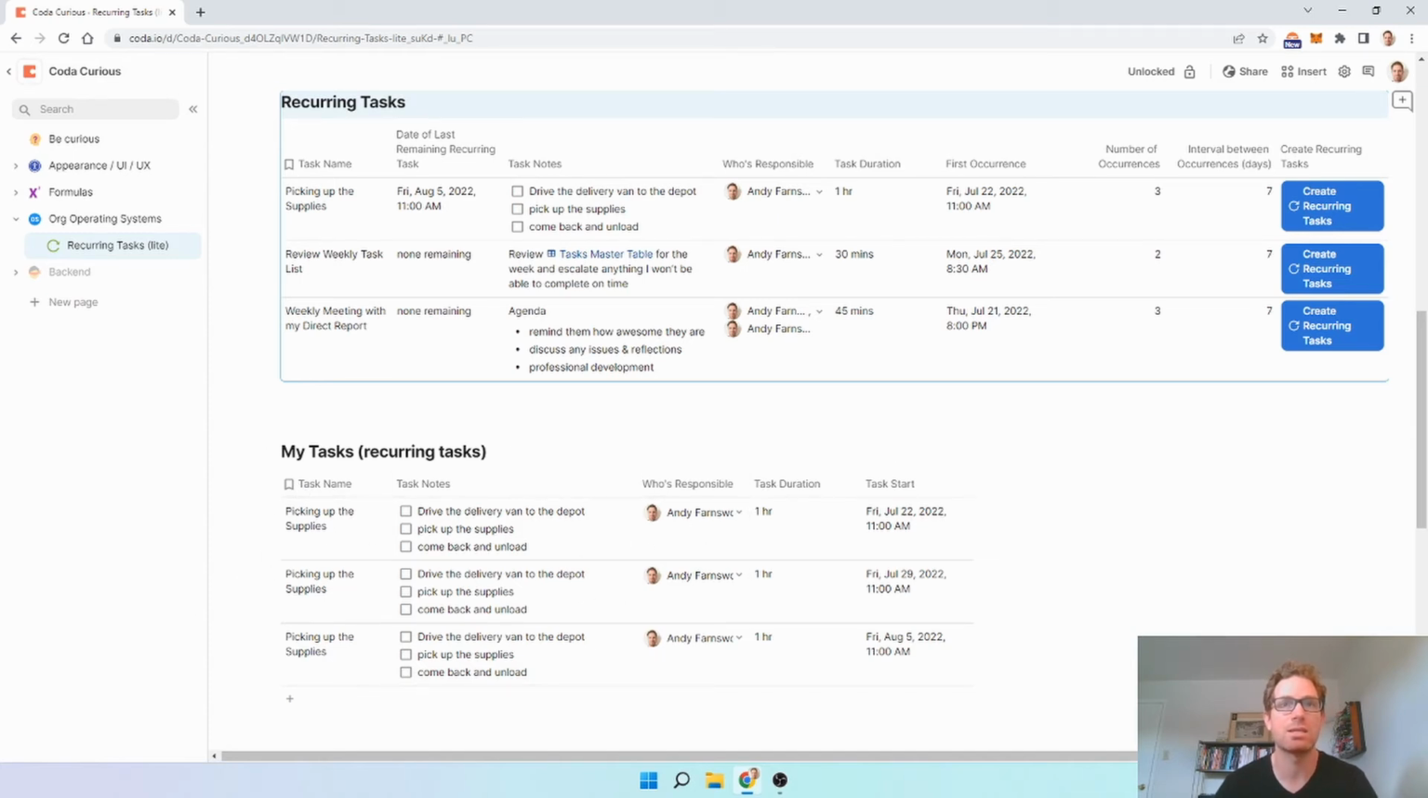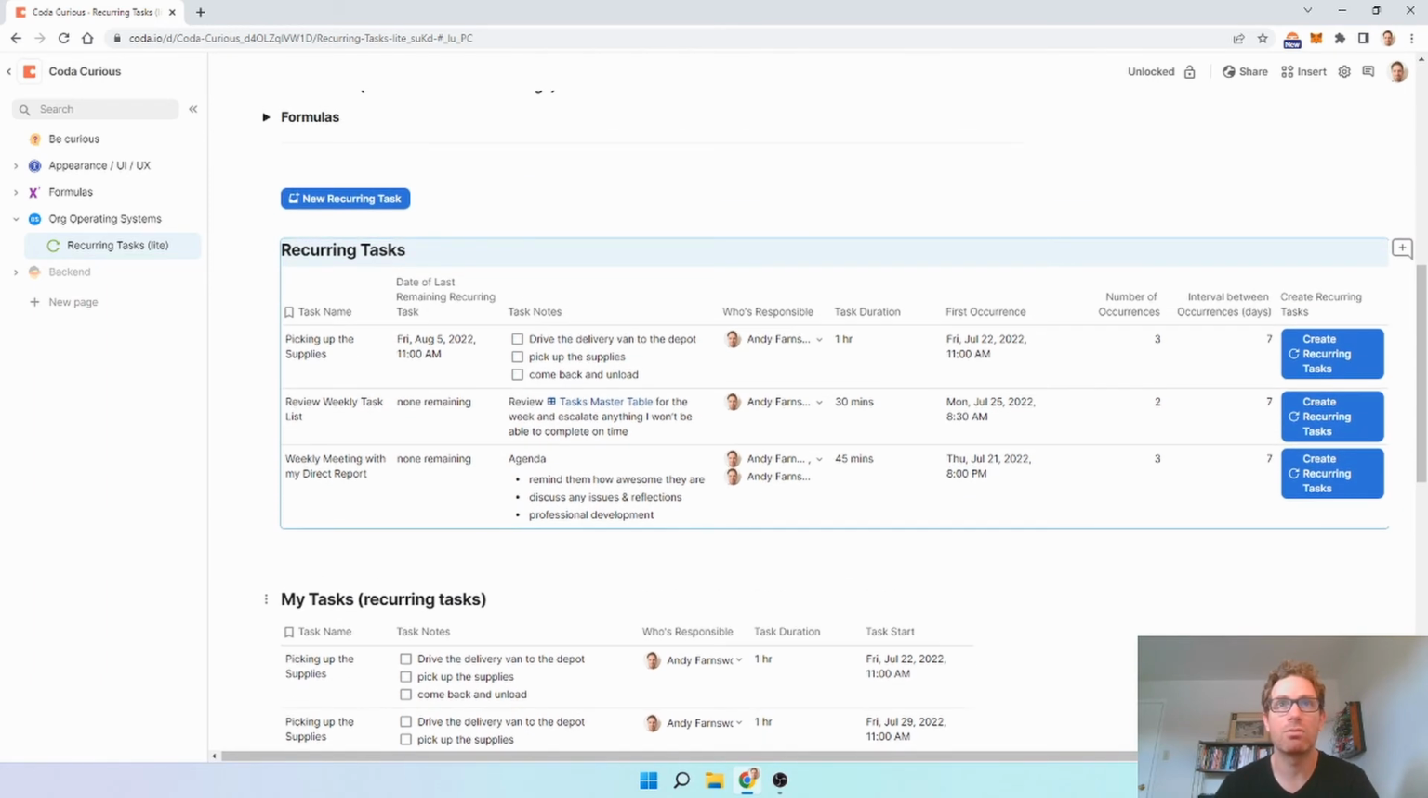You can see it's created 3 tasks in my master task table, and you can see the dates that it's put on. So the Friday that we said was the first occurrence, plus 7 days, so the next Friday, plus 7 days for the following Friday. And that's pretty much it.